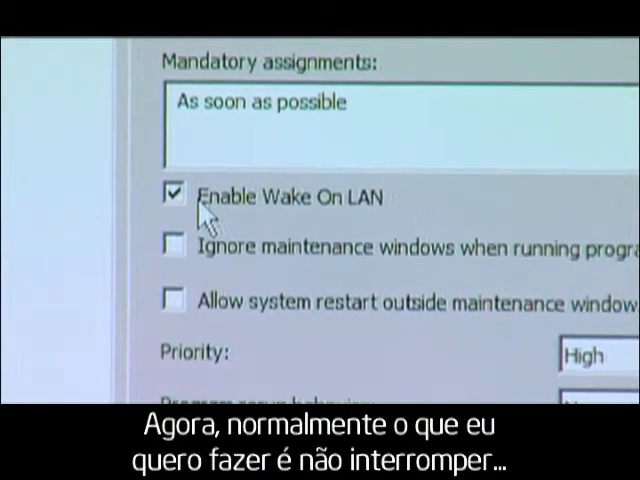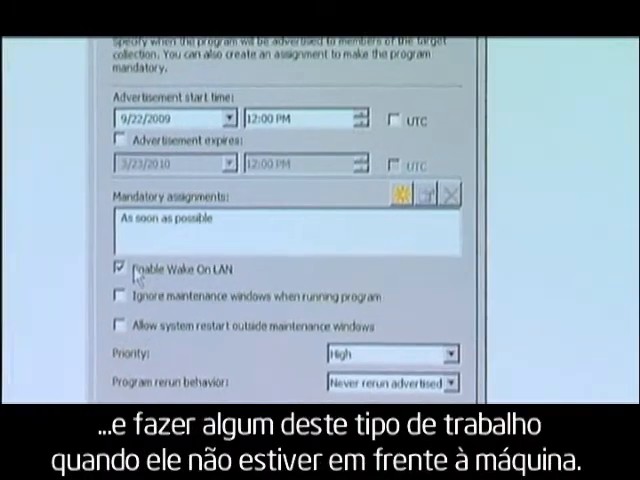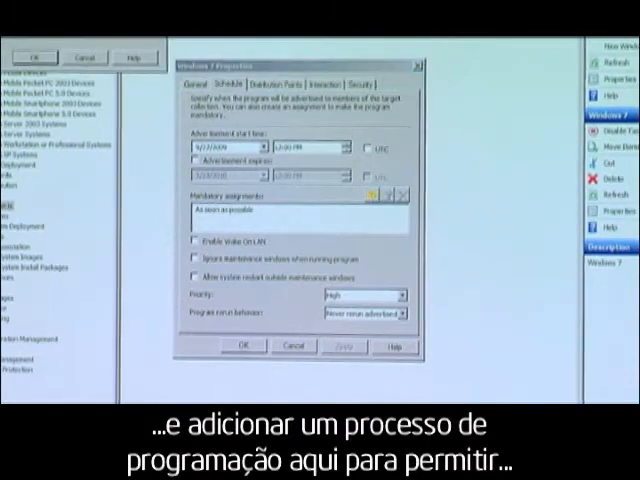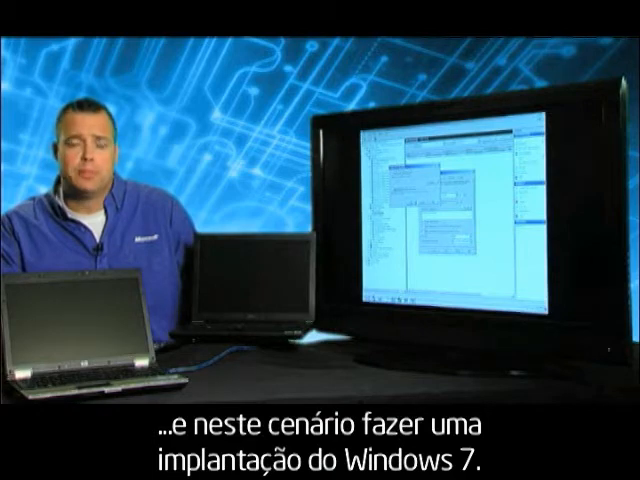Now, typically what we'd want to do is not interrupt the user during day-to-day operations and do some of this kind of work when they're maybe not in front of the machine. So we can do some simple scheduling and add a scheduled process here to allow the machine to be woken up in the middle of the night, and in this scenario, do a Windows 7 deployment.